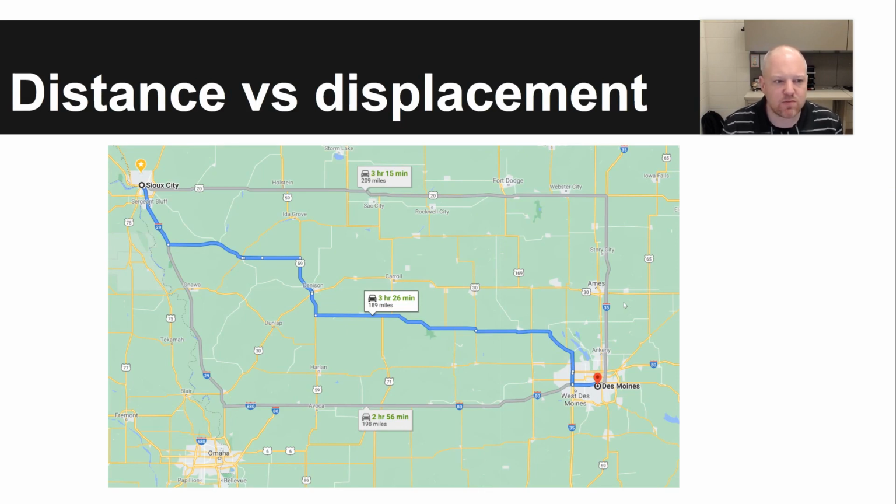If you were to travel from Sioux City, Iowa to Des Moines, Iowa, you can see that there are 3 different paths that are recommended by Google here. You could take one path that's 209 miles on the top, a second one that's 189 miles in the middle, or 198 miles on the bottom. So there are different distances that you would have to travel. But if you start in the same position and you end in the same position, your displacement would be the same, and it would be less than any of these 3 values.